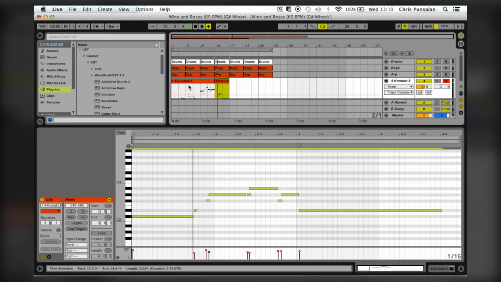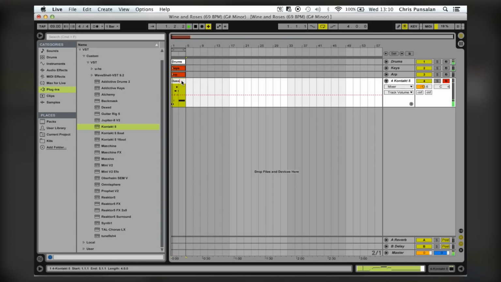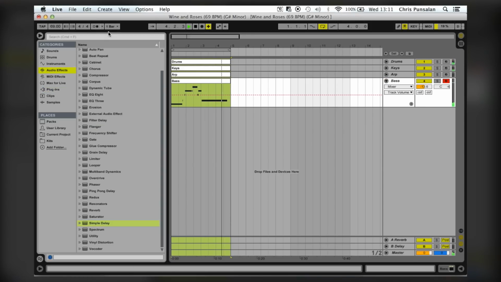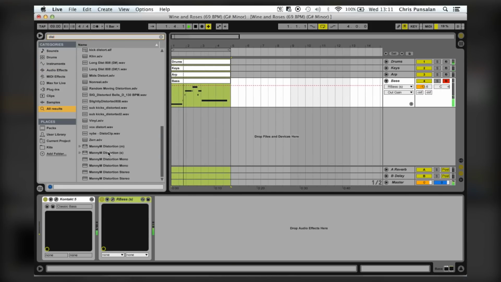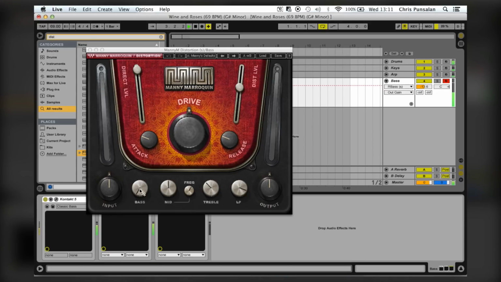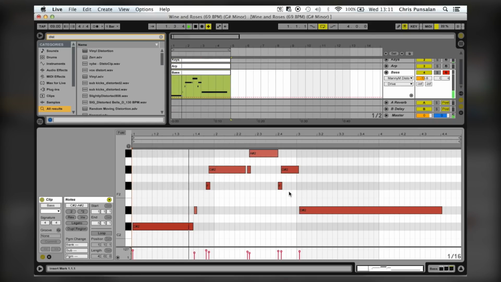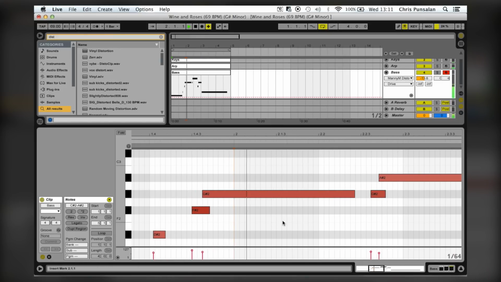Alright, now that I have the melody for the bass line, I'm just going to fix it up a little bit and organize everything. Organization is key. Gotta add some R bass to make the bass sound a little fatter, and then a little bit of distortion. There we go, just fixing up the bass line a little bit.